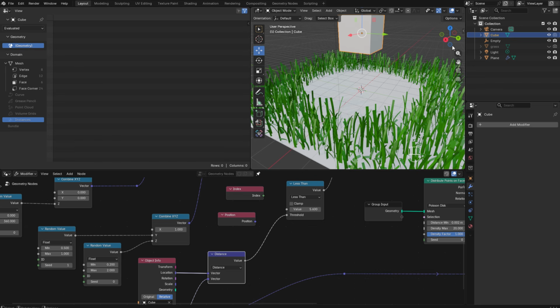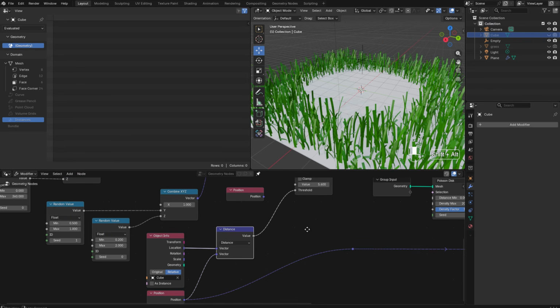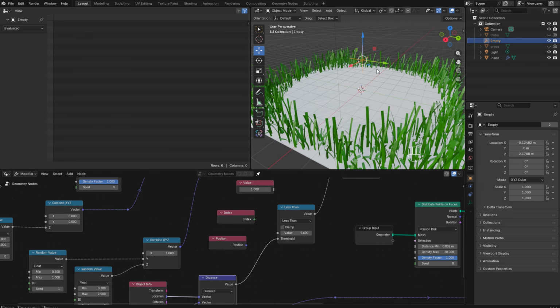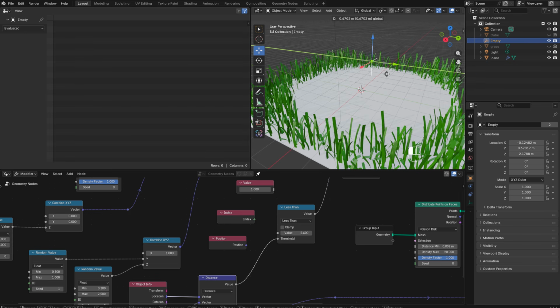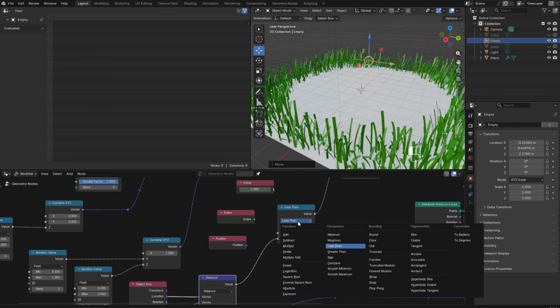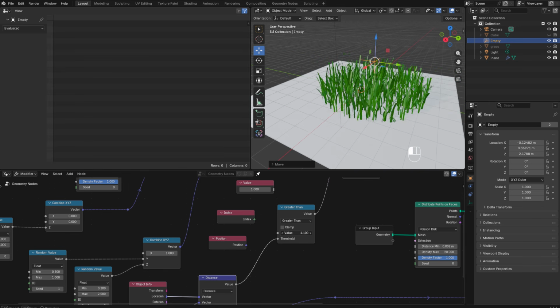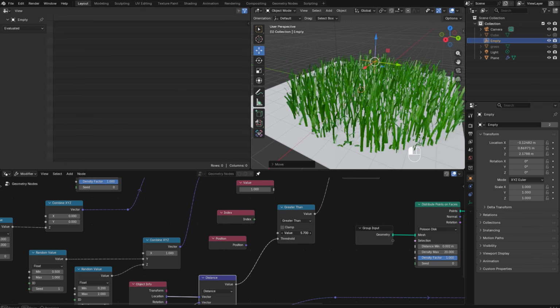Now generally, rather than using a cube, I would use an empty to do this. So let's go back to the object info node and I'm just going to swap that out with an empty. And this is the empty. And of course, if I move it, the grass is going to react dynamically. And if I change the operator in the compare node from less than to greater than, then I can have the grass directly under my empty. And of course, I can change the amount of grass that is growing dynamically.